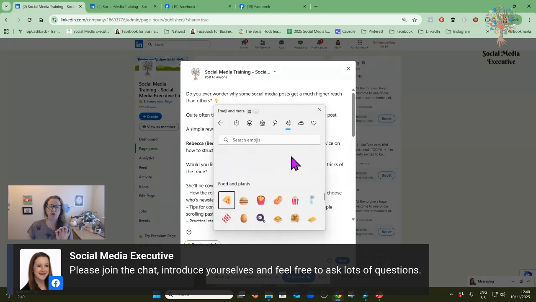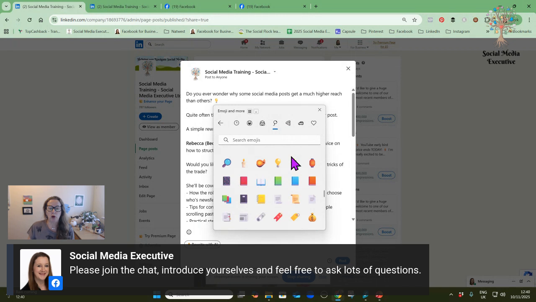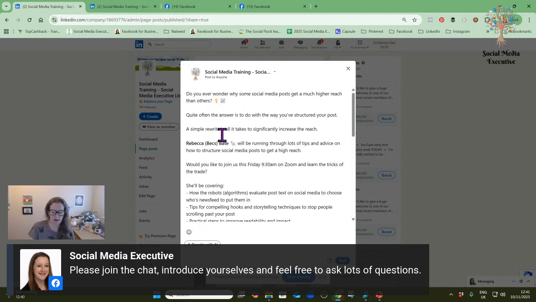Now, what I would suggest when you are using emojis is to add emojis that relate to the text that you're writing about. Make it relevant, okay? So make sure your emojis are relatively relevant. So again, you might want to do a graph on this. It's a bit more relevant than a light bulb to show that people are getting a higher reach.